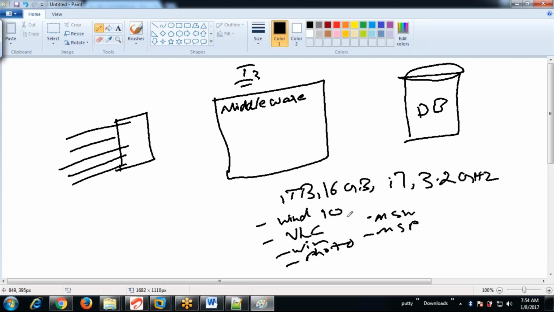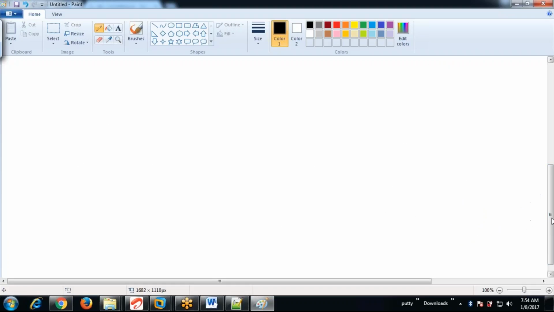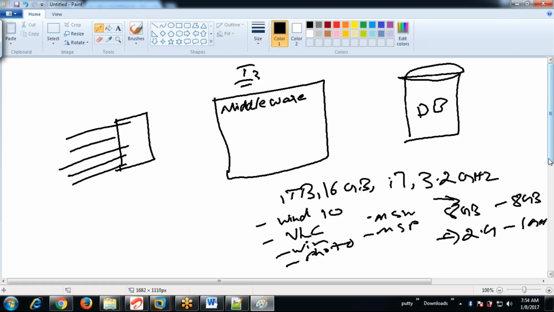All this will maximum go to about 8 GB of RAM usage. And if you take the processor, it will be 2.4 gigahertz. So again here I'm having 8 GB of RAM free, and in the processor usage I'm having 1 GB free.